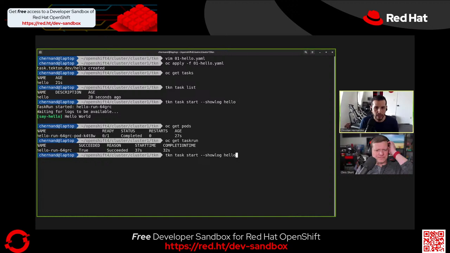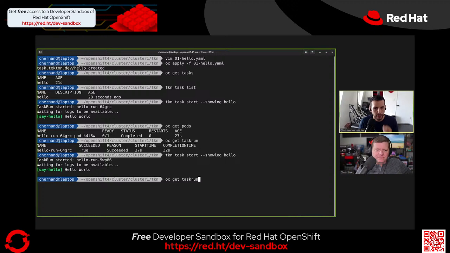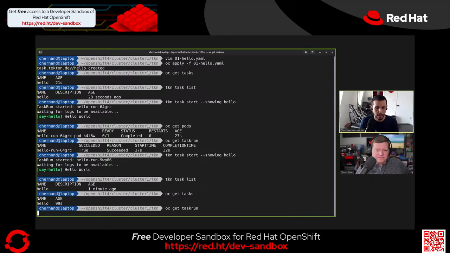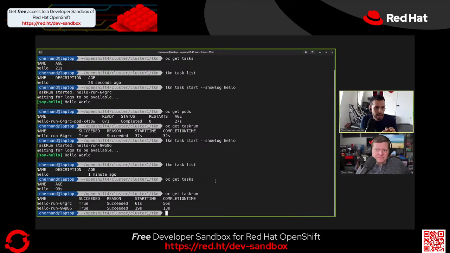So if I wanted to run it again, right? Run it again. Hello world, beautiful. If I do oc get task lists, right? It'll have one task. If I do get tasks, right? One task, but if I do taskrun, right? There's multiple taskruns. This will show you, every time it runs, it essentially creates a new pod and runs, that's a new instantiation of that. So cool. That's like the simple hello world.